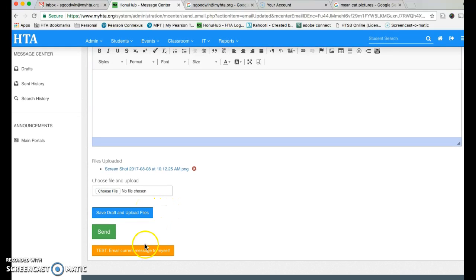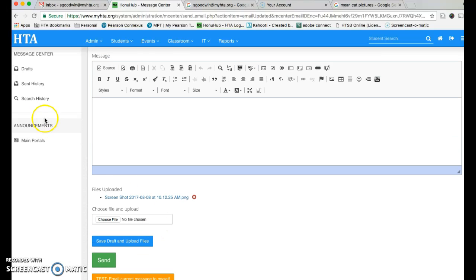One last thing you can do: if you want to proofread it as an actual email, you can send it to yourself here before you actually push send, and that's a good way to preview it and maybe catch any errors. After that, it's as simple as clicking send, and then you'll find it in your send history at that point.